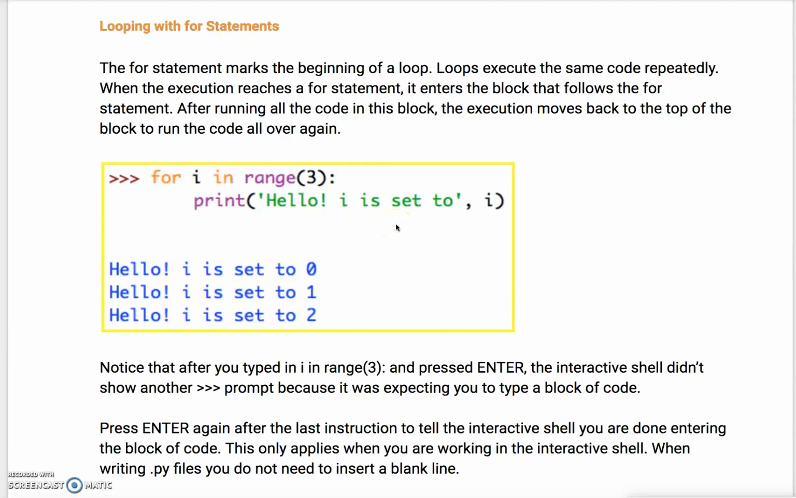This video will look at for statements in Python programming. Let's have a look at looping with for statements. The for statement marks the beginning of a loop, and loops execute the same code repeatedly. It loops. When the execution reaches a for statement, it enters the block that follows the for statement, and after running all the code in this block, the execution moves back to the top of the block to run the code all over again.